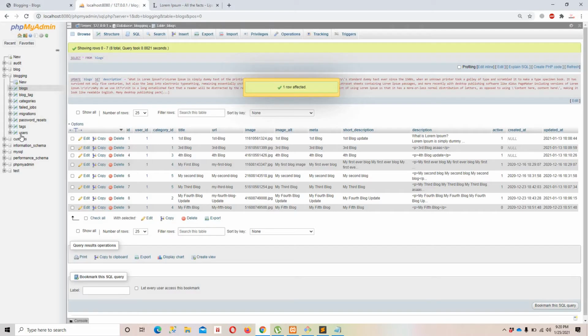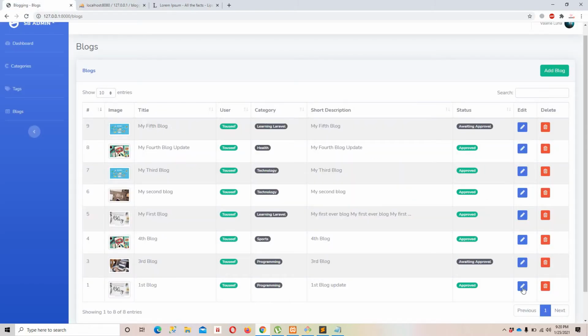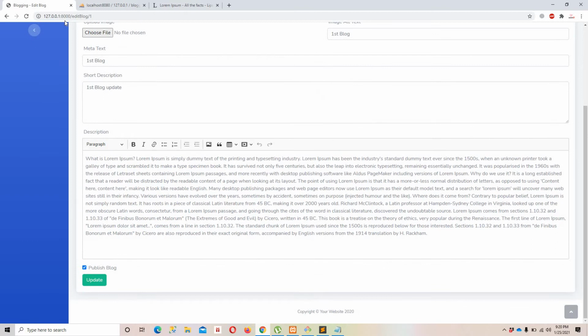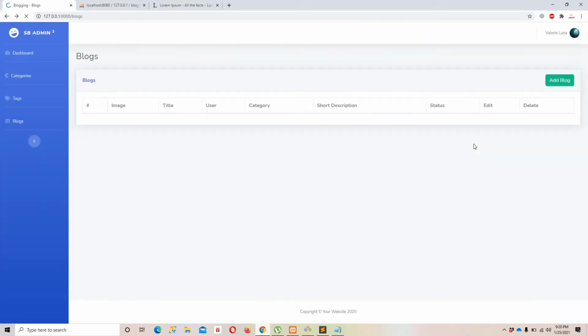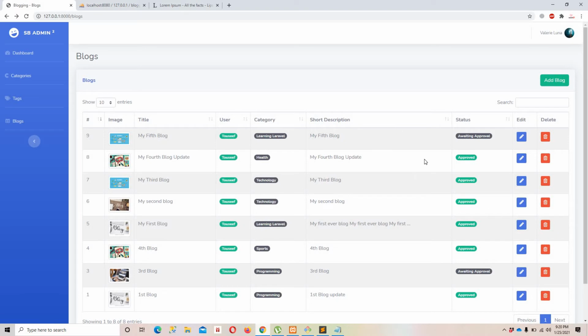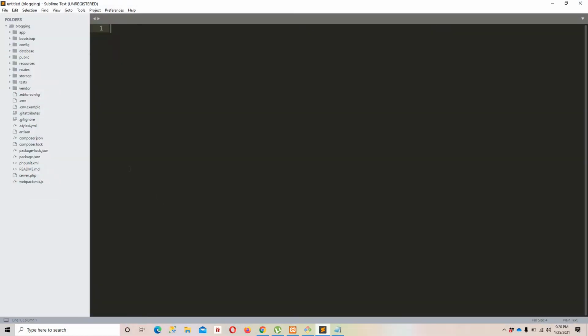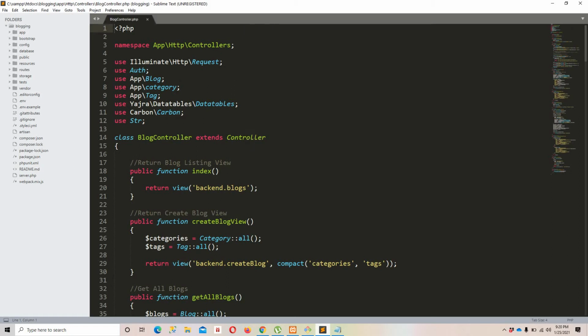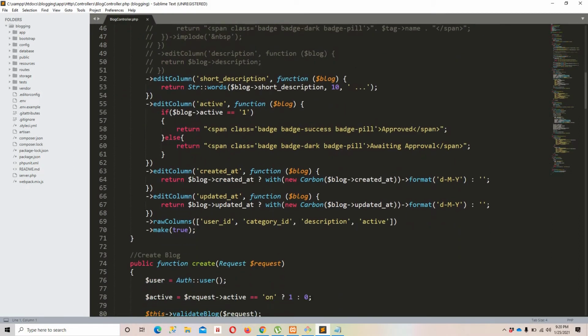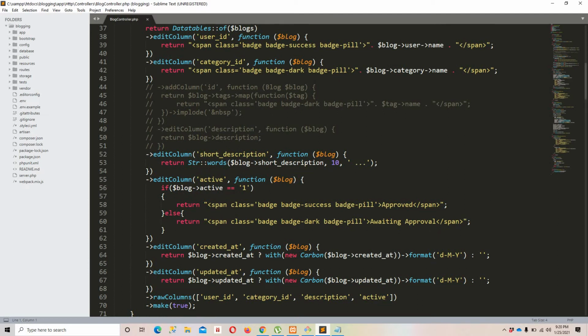Okay, so now if you see right here on the first record, I'm going to do a refresh and let's move to edit so that we can see that random text right here. Okay, so the whole of this you are going to see right here if you are using a description in this listing. Okay, so what you can do to restrict it, just like we did for the short description, you can limit the characters. Let me show you. I will move to block controller right here, to the description, sorry, to the short description. Right here we are using string words, and we are limiting our characters right here with the help of words.